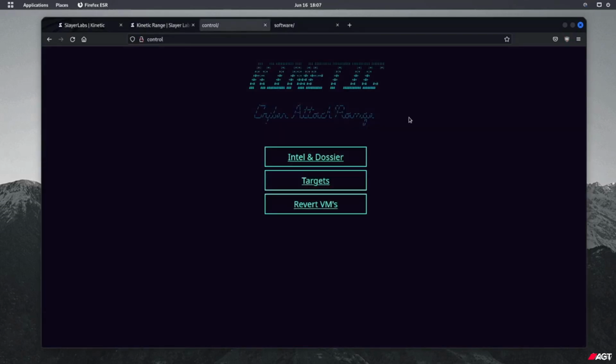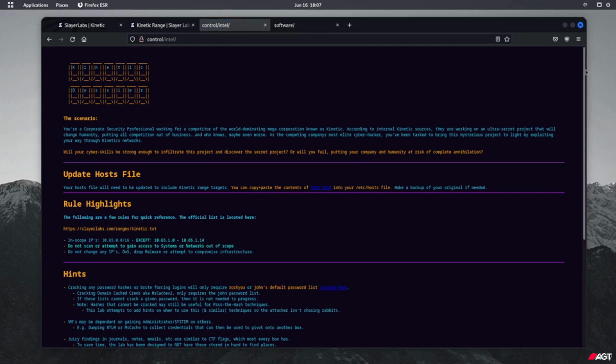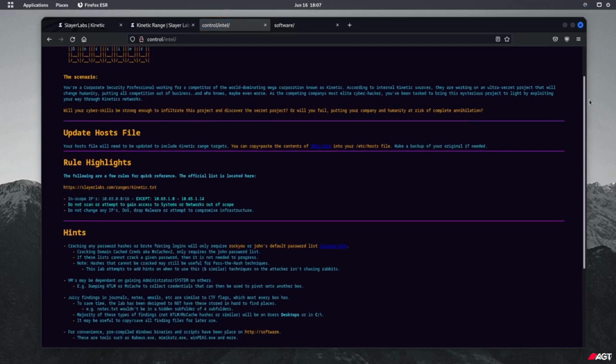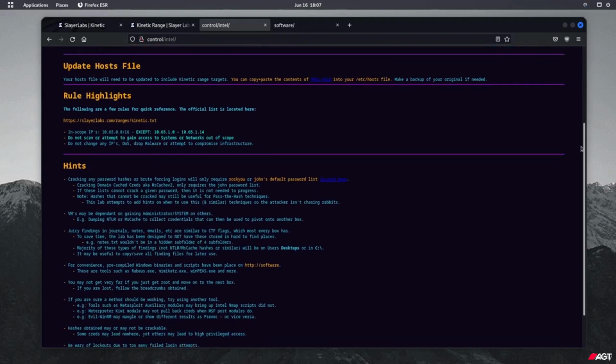About 50% of the course covers Windows security topics and TTPs, while the other 50% walks through various targets on the Kinetic Range in order to demonstrate what we've learned throughout this course, providing the student with hands-on scenarios.